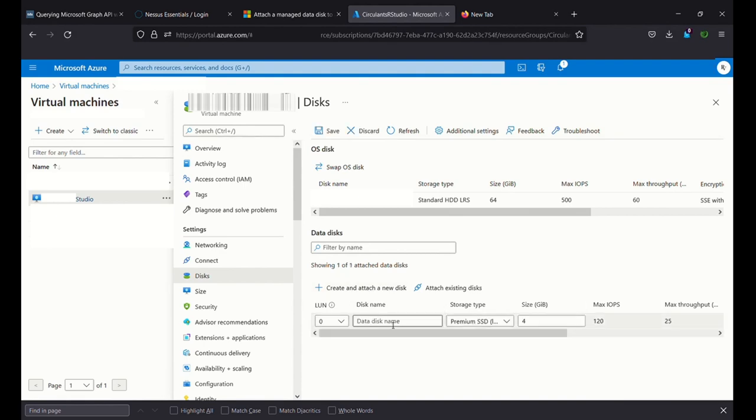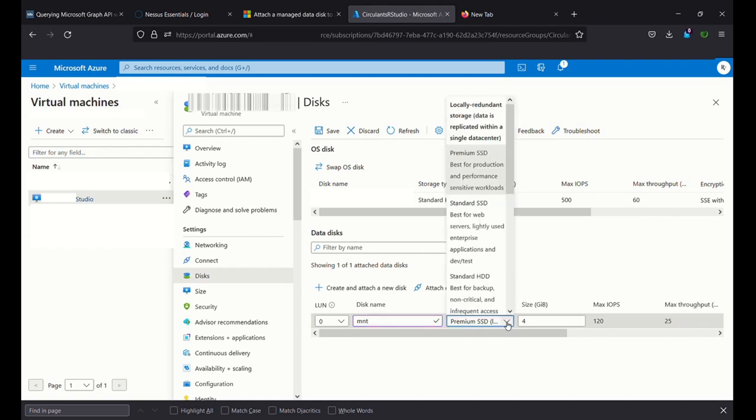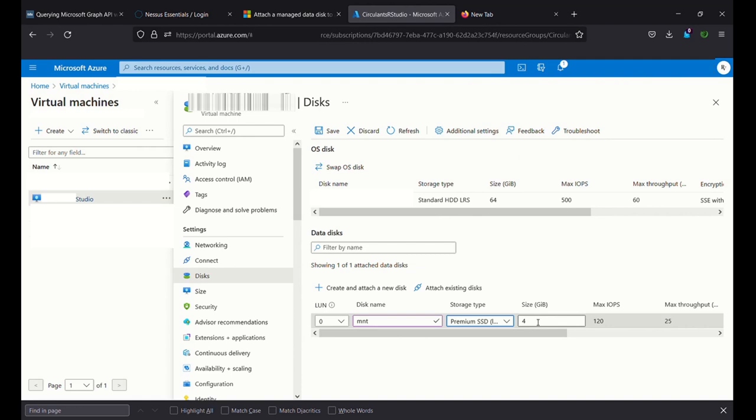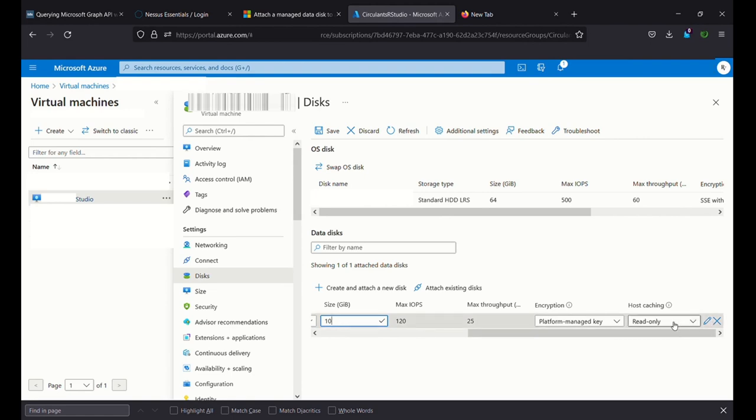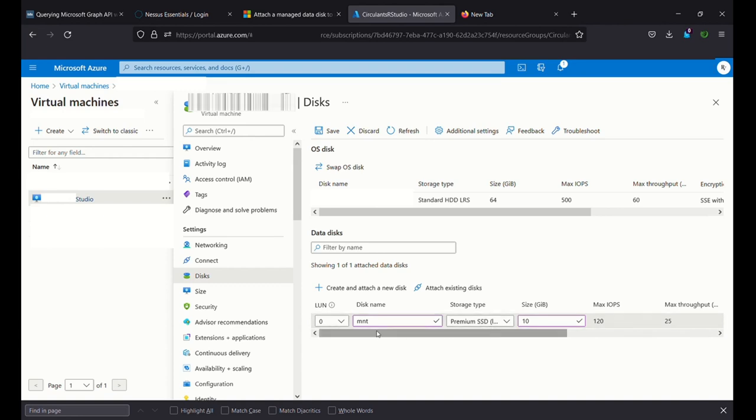Just click on it and then the disk name should be MNT mount. And then we can add according to our requirement. I'm adding premium SSD, as it is for production, and the size is 10 GB, and for the rest, just change the host caching as well, to read or write. Okay, that's great. And save the volume.